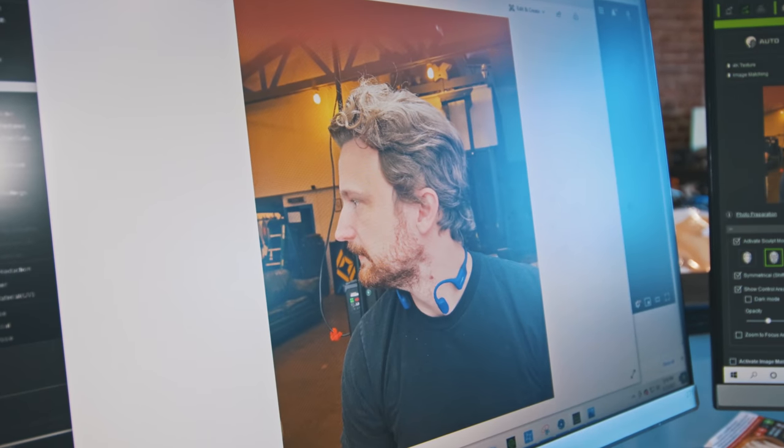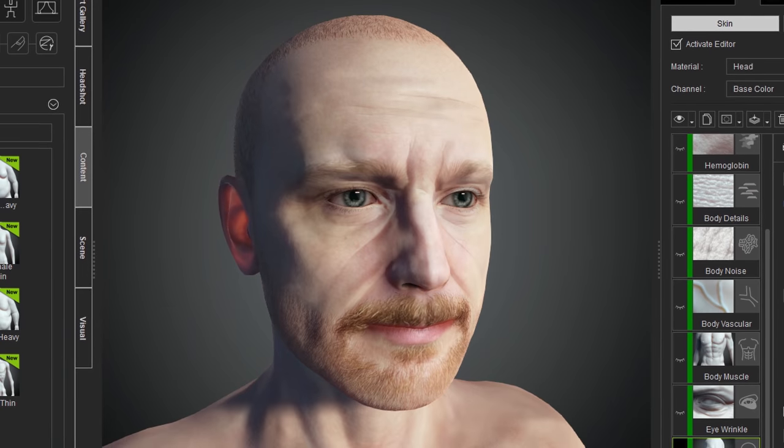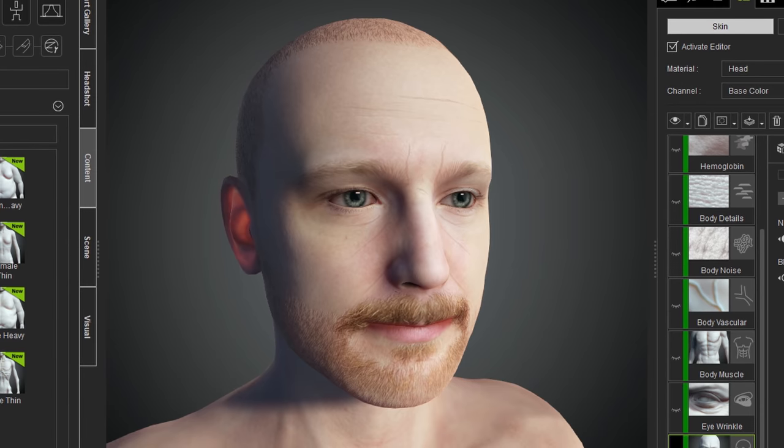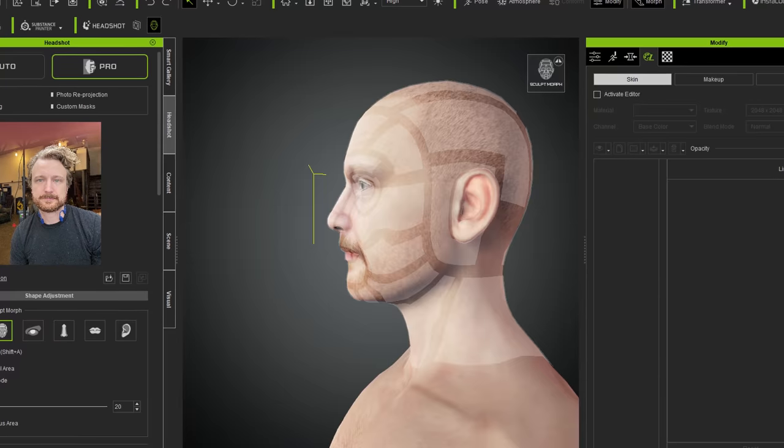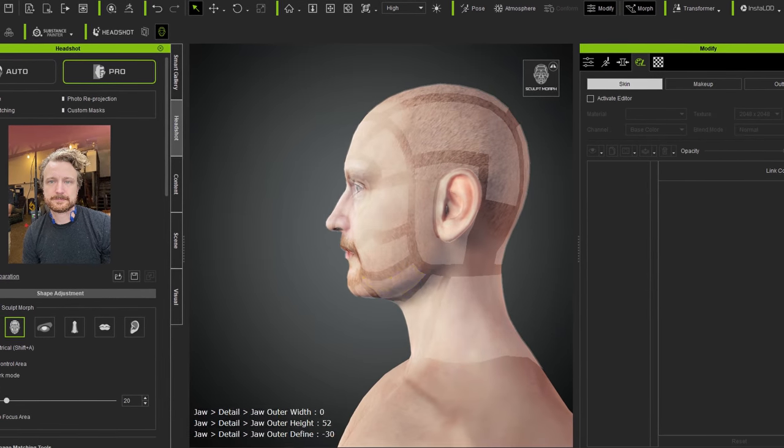I'm trying to match the profile right now. You feed it the front on image, which it does pretty well, but it doesn't have any data of the side of the head. So I'm going in and manually tweaking the shape of Nico's profile to match him. I'm trying to get a bit more realistic before we dive into the crazy stuff.